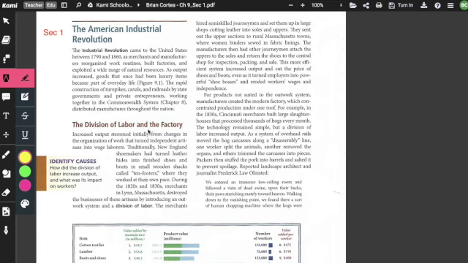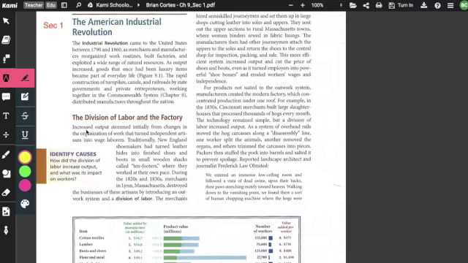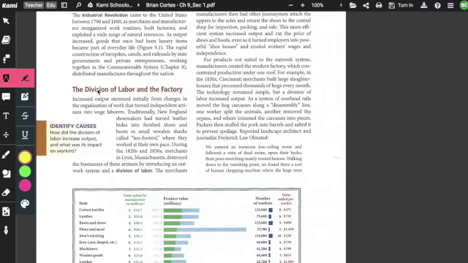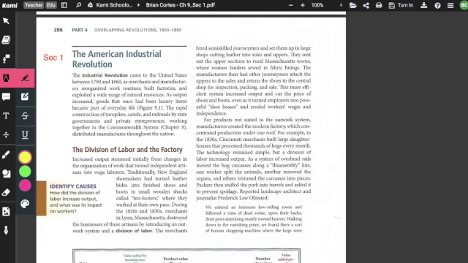So the name of the section is the American Industrial Revolution. And you can see, as I said before, this paragraph is kind of like an introduction to the rest of the section. So this paragraph is just telling you what you're going to read in the next paragraph. So you can begin the reading with the subsection titled The Division of Labor and the Factory.